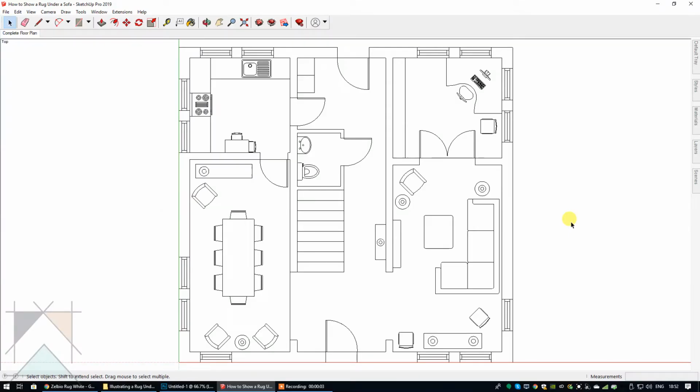Okay guys, I received a query today from a SketchUp Hub student about how to incorporate a rug and make it look as though it is under a sofa. So here we have a corner sofa and a coffee table in our SketchUp floor plan. It's a technical floor plan, which means it is in black and white. The style that we're using is hidden line, which is perfect for this style of floor plan.